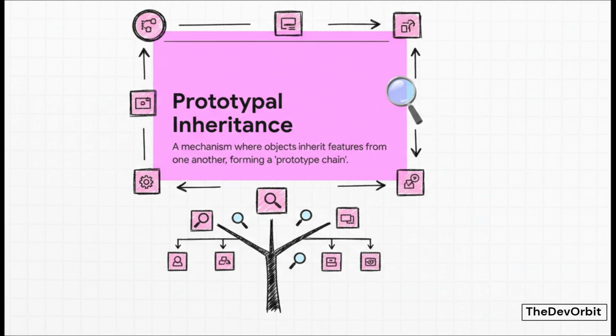Here's the deal. Every object has a hidden link to another object, which is its prototype. So when you try to access a property on an object and it's not there, JavaScript doesn't just give up. It goes and checks that object's prototype. Not there, it checks the prototype's prototype. It just keeps walking up this prototype chain, kind of like a family tree, until it either finds the property or runs out of ancestors.